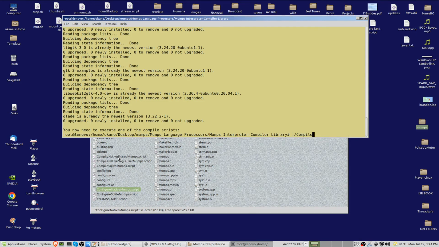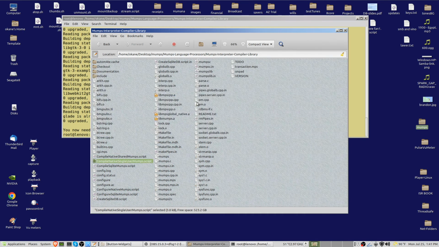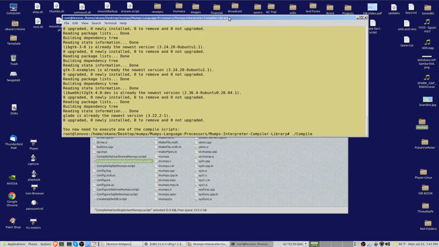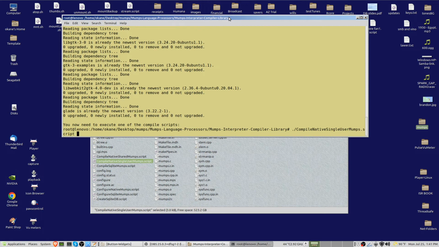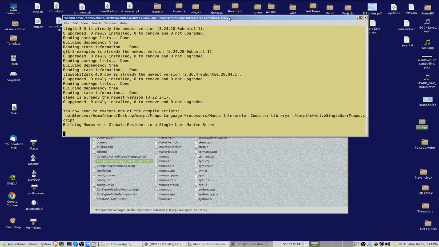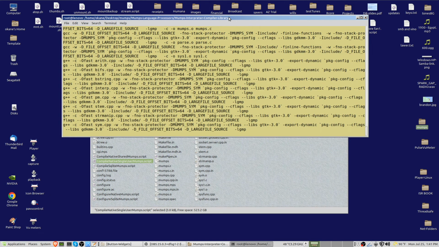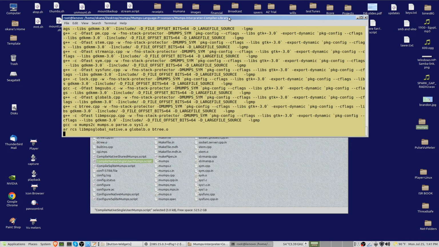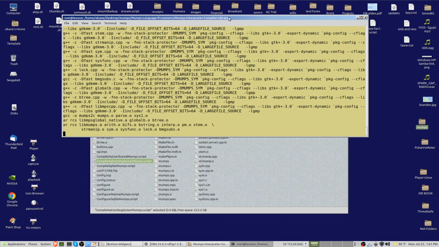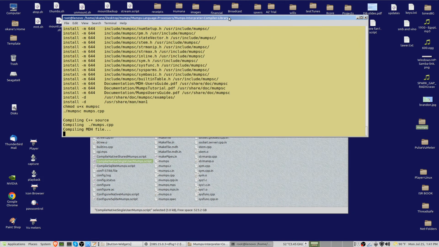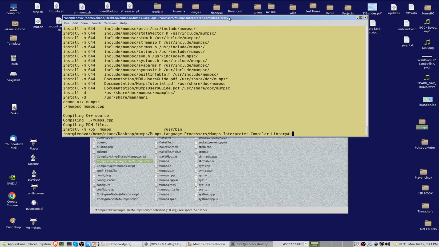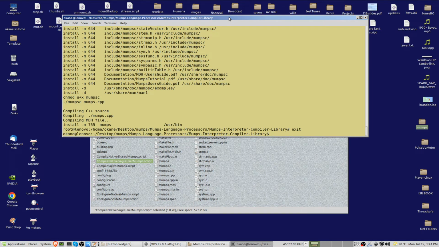Now it's ./compile, and the compile one. Let me go over here. It's native single user mumps, native single user mumps script. This is where it runs the makefile. It's running configure first, then it runs the make. But it's compiling all the different parts of it in chunks. And it takes a moment here. Now it's actually building the libraries. It's installing the libraries into /usr/bin. All right, they're there. Now get out of this.